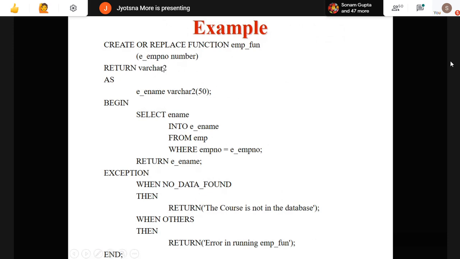A function again has a header and a body. For a function you have to write a return. It can have 0 to many parameters. It always requires a return for the value which you want to return, and here you can have one to many return statements.